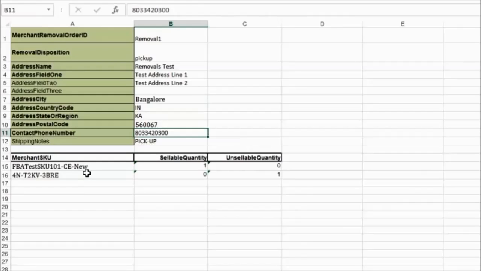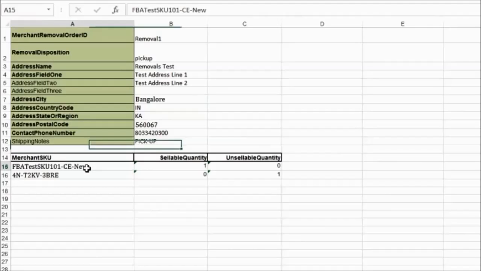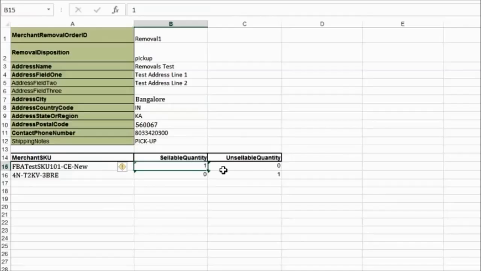Now that the address details have been entered, we proceed with filling up the merchant SKU and quantity to be removed details. We need to ensure that we are filling up the correct quantity information in the sellable and unsellable columns. For our case, we will put quantity of 1 in sellable and 0 in unsellable for the first SKU, and 0 in sellable and 1 in unsellable for the second SKU.